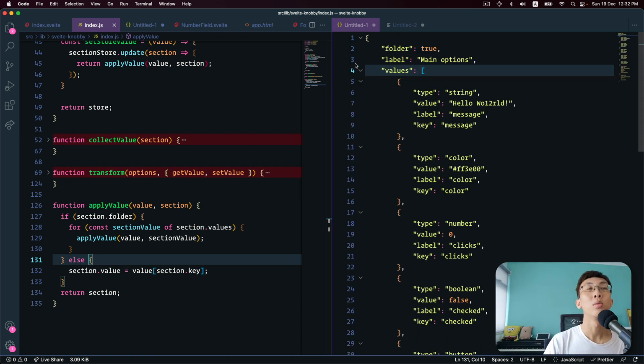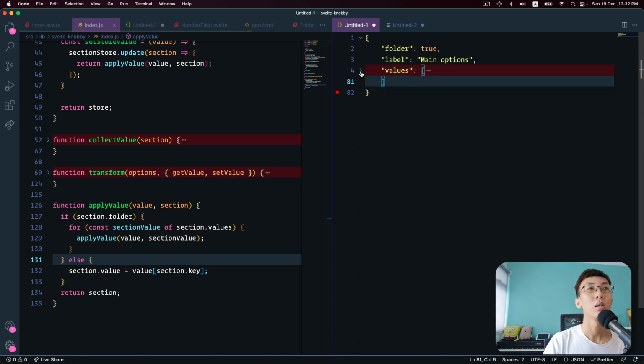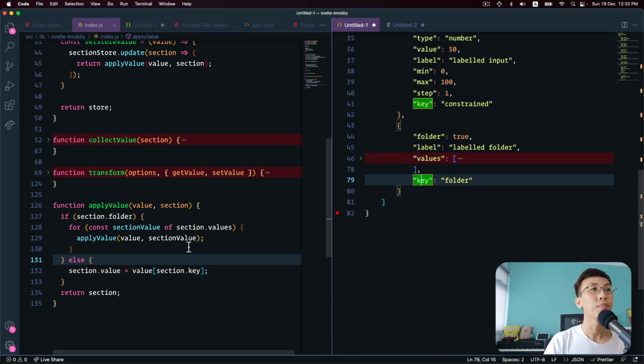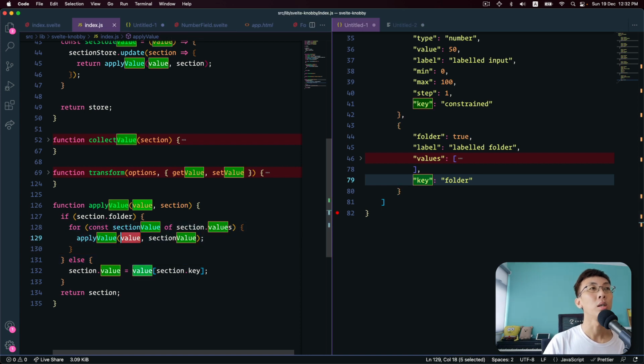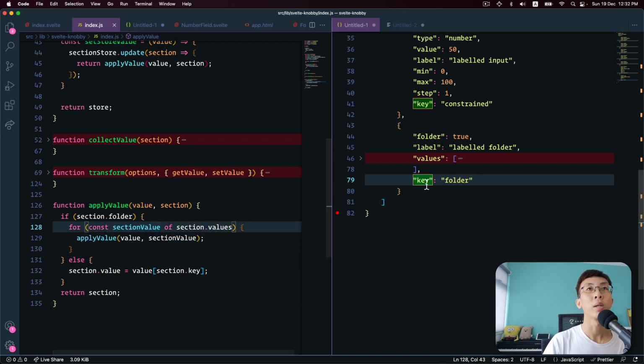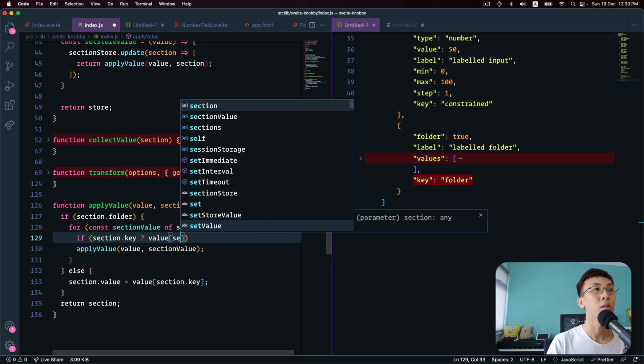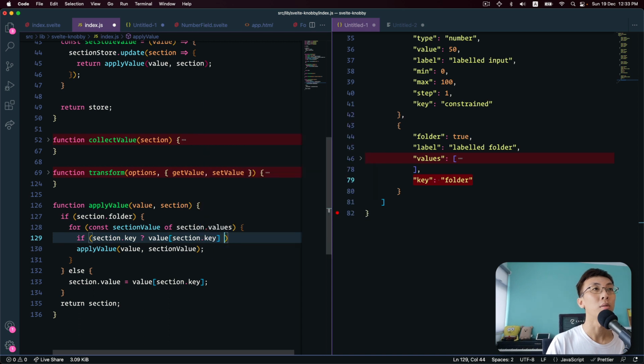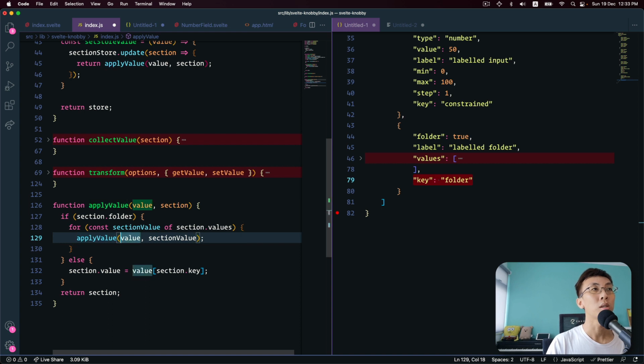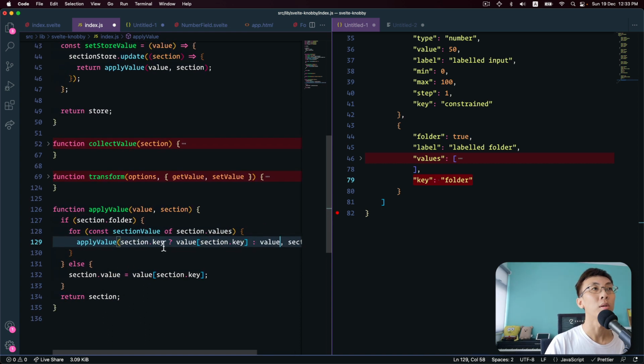I think I know. So the root folder is an edge case where there's no keys, but the child folder has a key. Right, so if you apply section values, it should be applying to a child object if there's a key. So it's more like this: if section.key, then it will be the value of the section.key or the value. So this one we apply to the child value or the value itself, right?